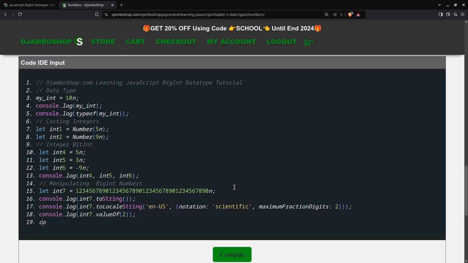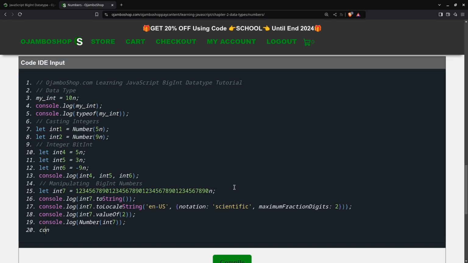and console.log Number int7. And finally, I'll use a parseInt on int7. Okay, compile this. Hopefully there's no error.